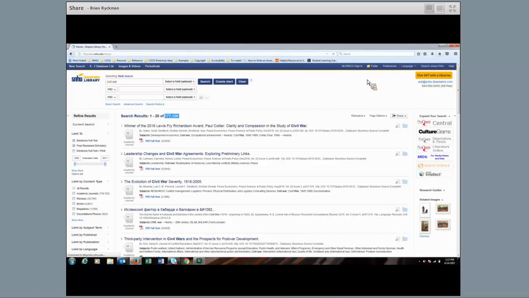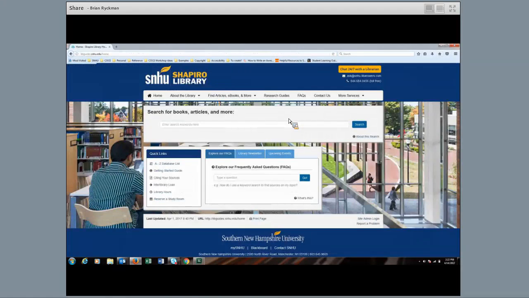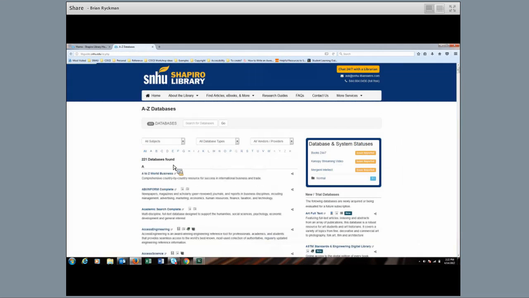So let's actually go back to the library homepage. I said there were a couple of different ways that you could go into our databases. So we did the multi-search. Let's try a different way, which is the more focused approach. We're going to go into our full list of databases by clicking on the A to Z database list, which is located underneath the quick links area on the lower half of the screen.